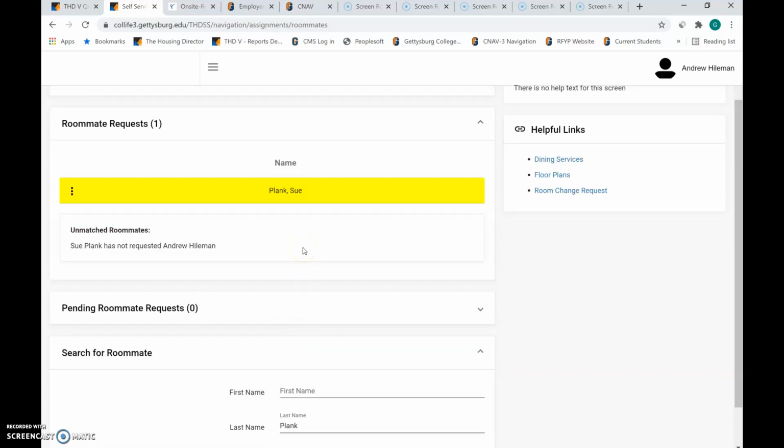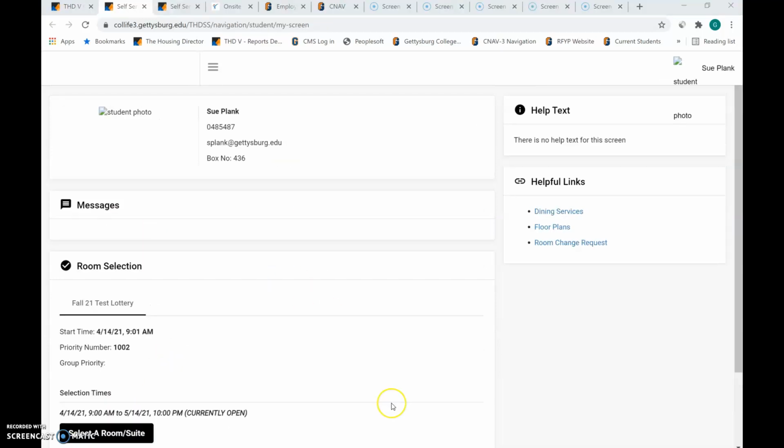At this time, the process is not completed. As you can see, the name is highlighted in yellow, and underneath it says unmatched roommates. At this point, there are future steps to take to ensure that this is a matched group. After the first student has had the opportunity to request student 2 to be their roommate, what's important then is for the second student to log in as well to their CNAV, to their My Housing, and they're going to go through the same steps.